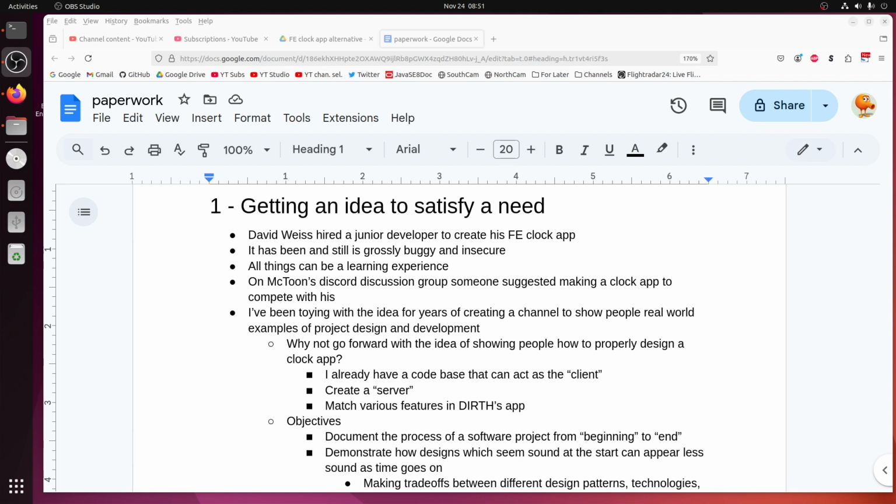By all indications, David Weiss hired a junior developer to create his Flat Earth Clock app. I guess it was cheaper for him at the time. And as a result, it means that there were a lot of bugs and instability in the code from the very beginning. And it took a very, very long time for the application to become even remotely stable. However, the security aspect of the application was never really addressed. And with anything else, this is always a good learning experience.